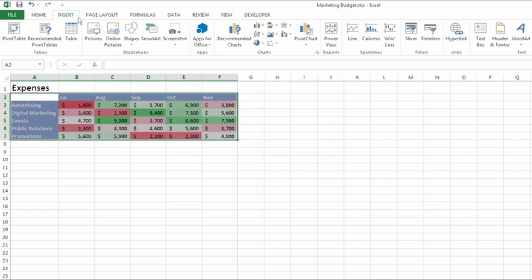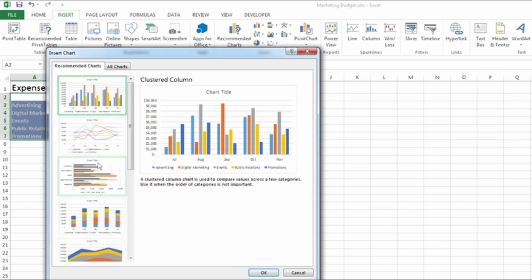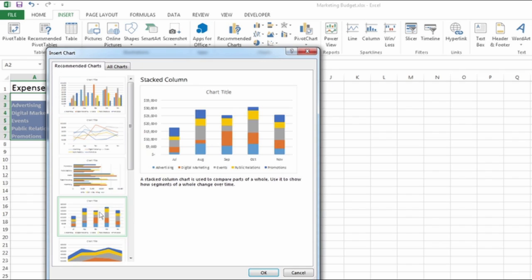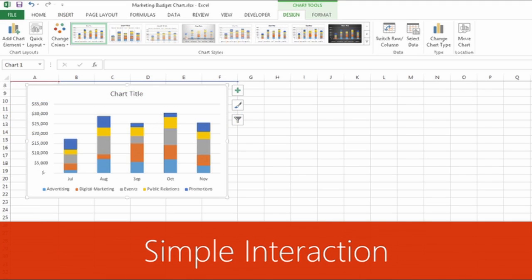If you need a chart, Excel helps you pick the one that best matches your data. Click Recommended Charts, and you can see live previews of your choices. Customizing your chart is a snap. Click anywhere in the chart and 3 new buttons appear.